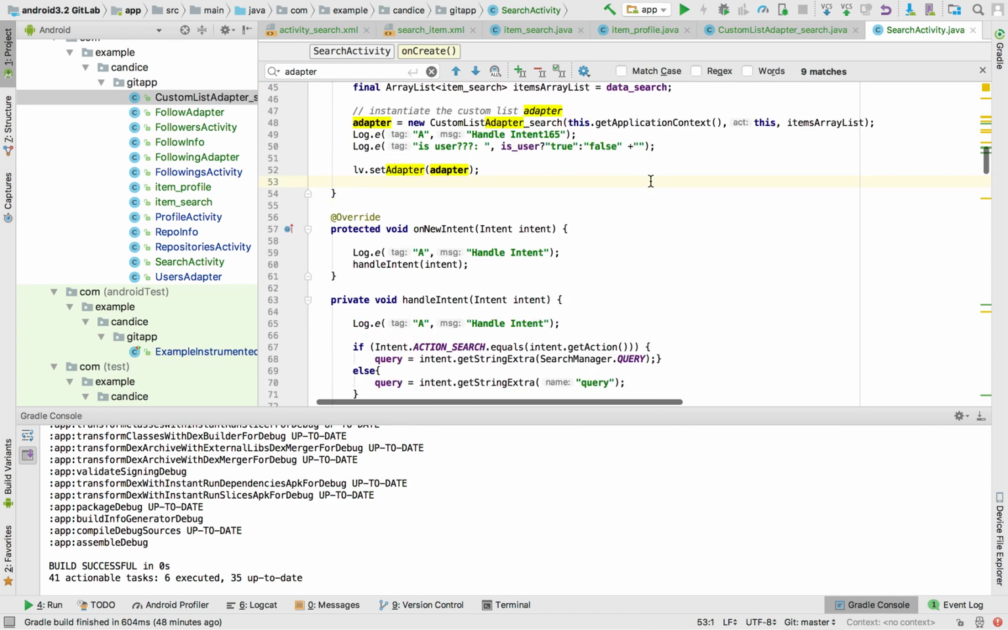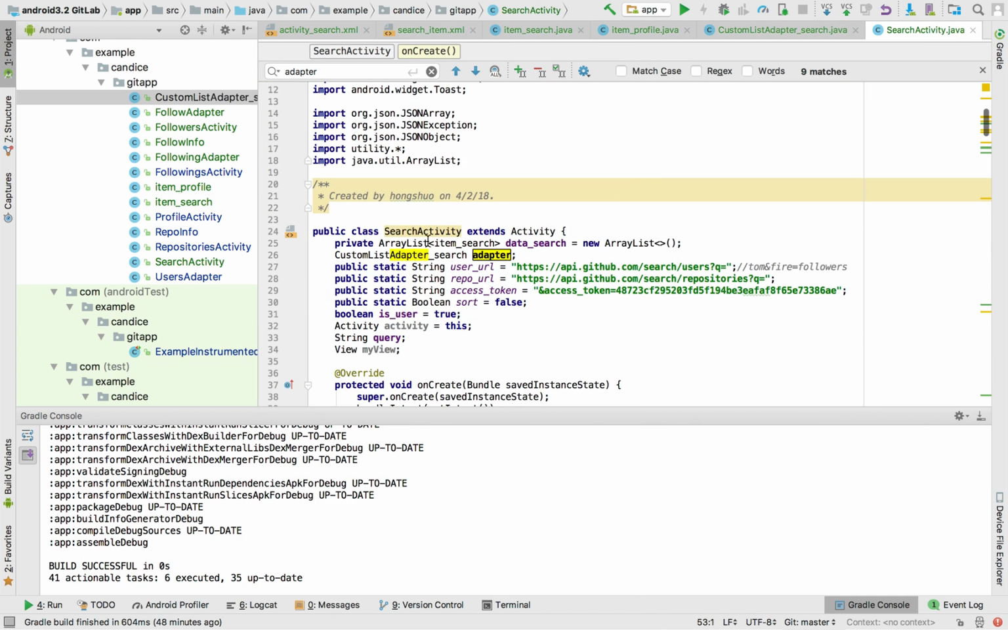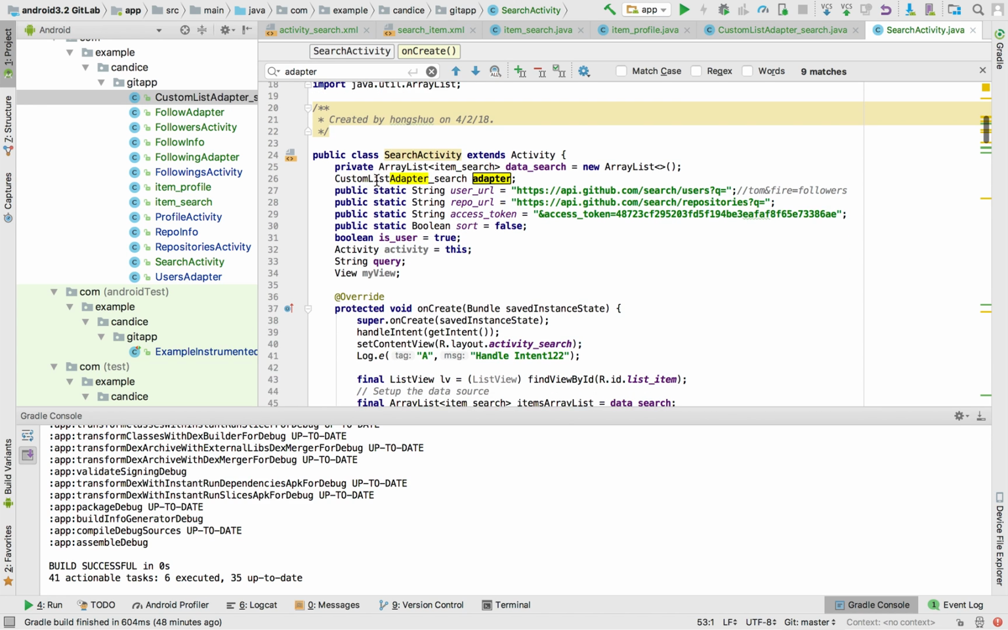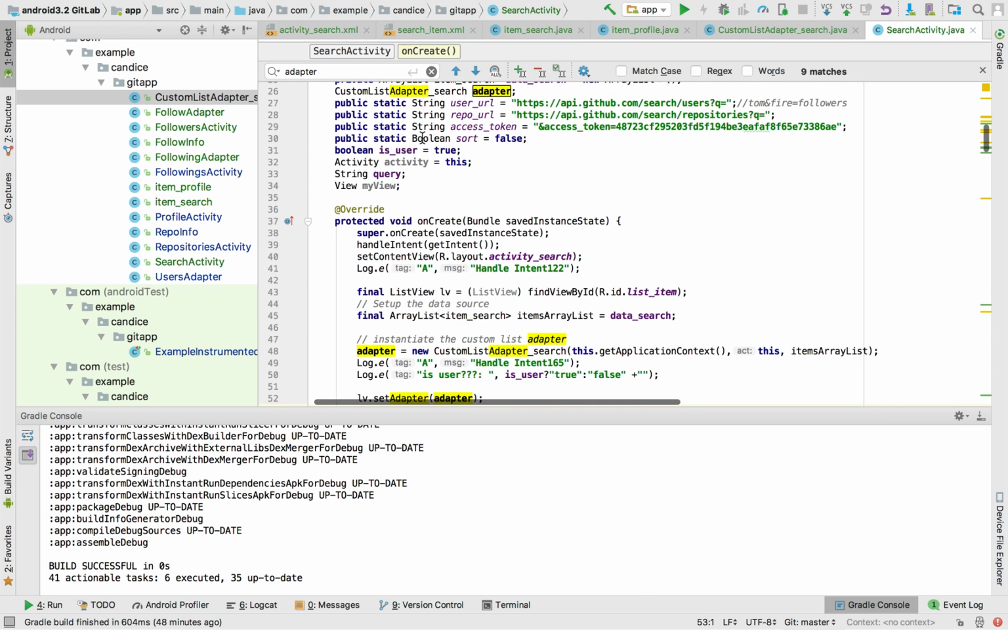So this is my search activity. In this search activity, I will use my custom list adapter. I have initialized the array list which contains the item search, and I also have the custom list adapter. And then I have the 3 endpoints, which are the user URL, the repository URL, and the access token. Those first 2 are the GitHub API, and the access token is a token that keeps track of which specific user it is.